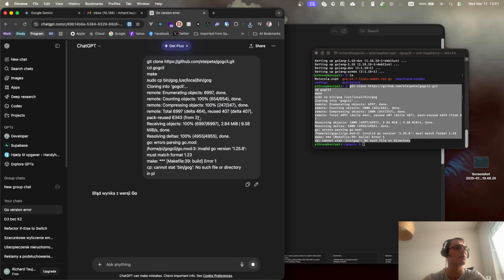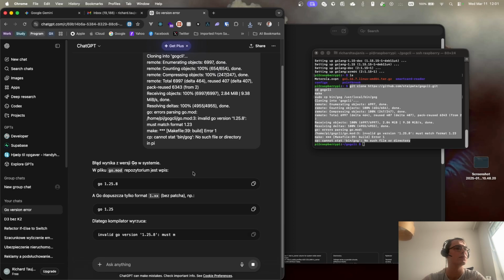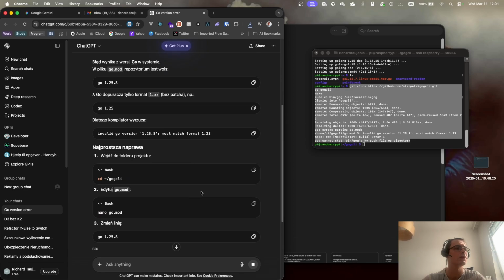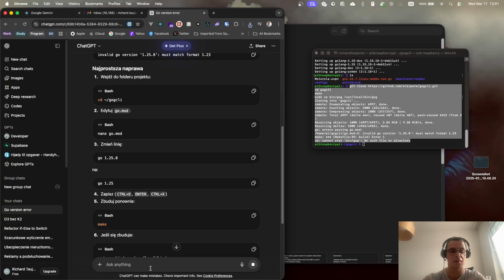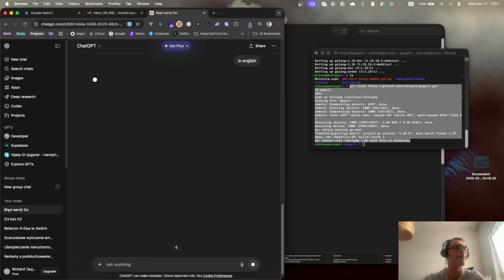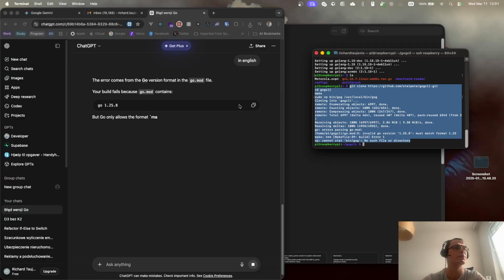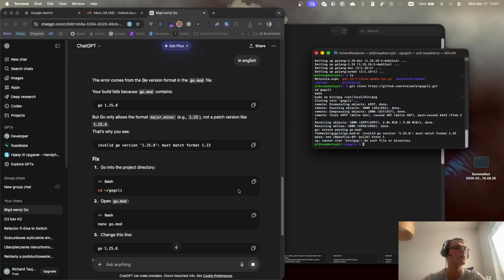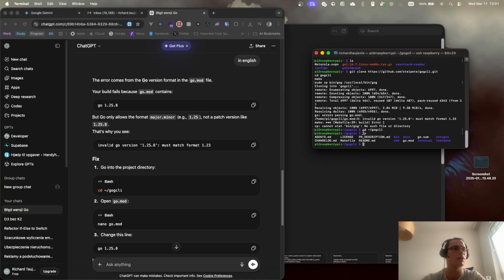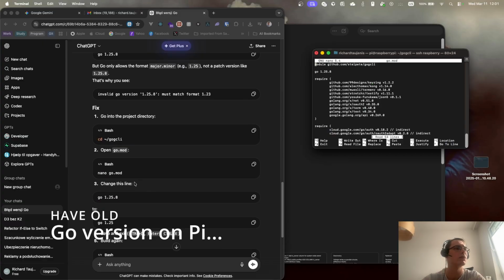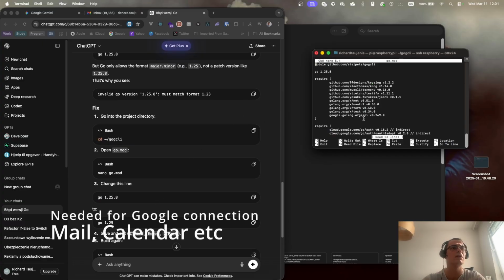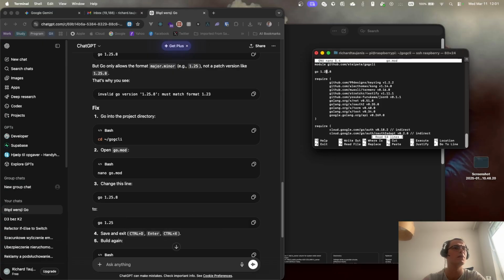Because there are definitely some issues. Okay, I have some issues with Go actually. So I have to cd. There are some stuff. 1.21, 1.25.